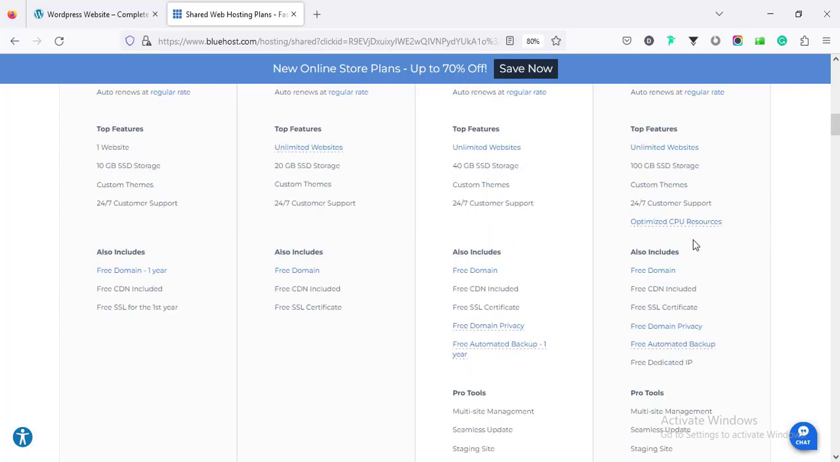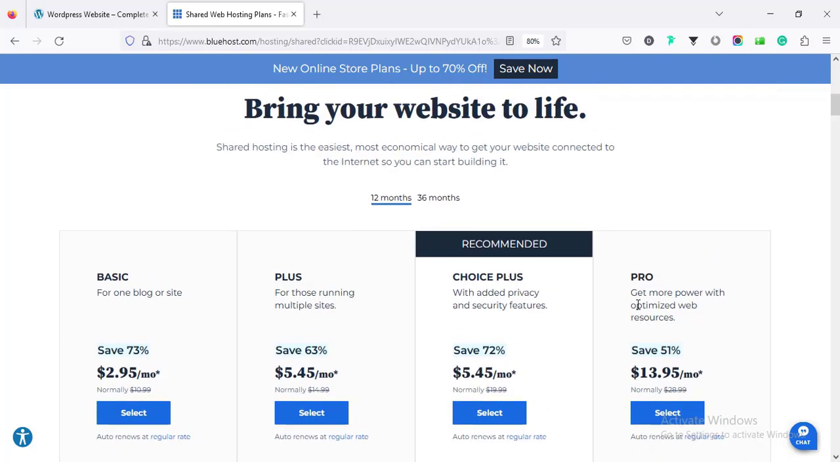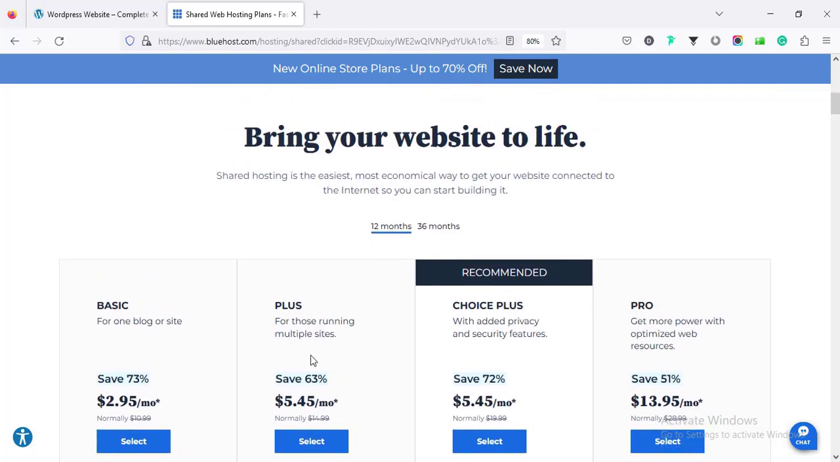But for all of the packages you will get a free domain. For the basic one you will get it for 1 year, and for all the others you will get it for a lifetime. And also you will get a free CDN and a free SSL certificate. This is included in all 4 packages. And here all the pricing is shown for 12 months, and when you click on 36 months, the pricing is shown per 36 months.